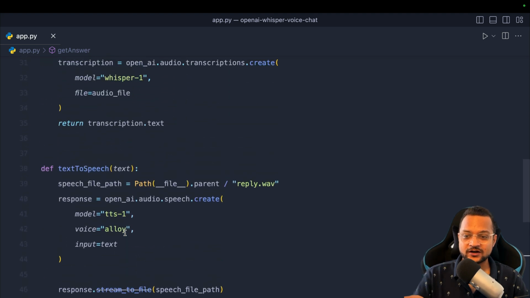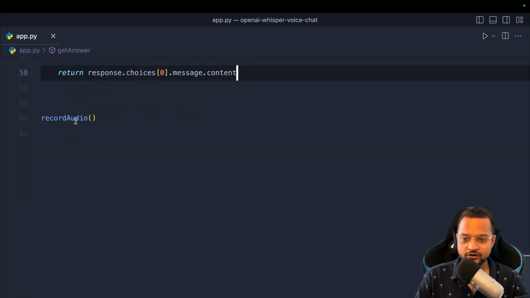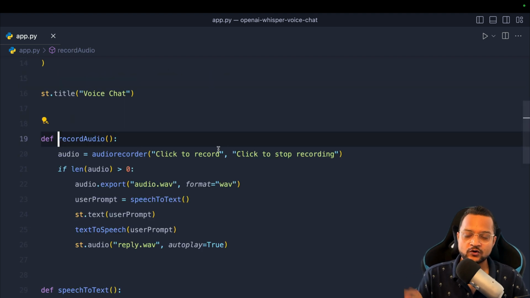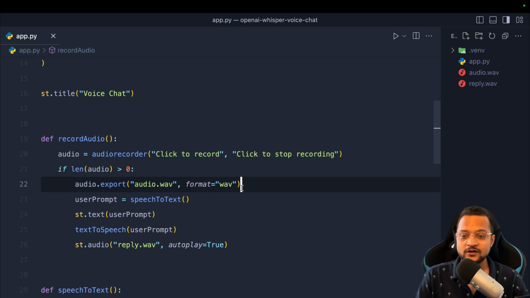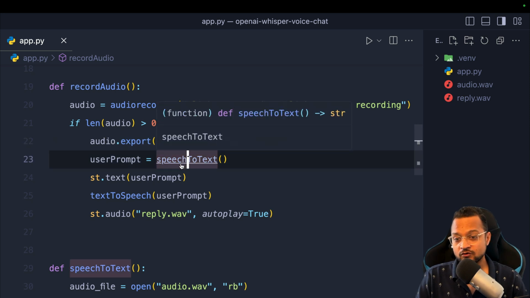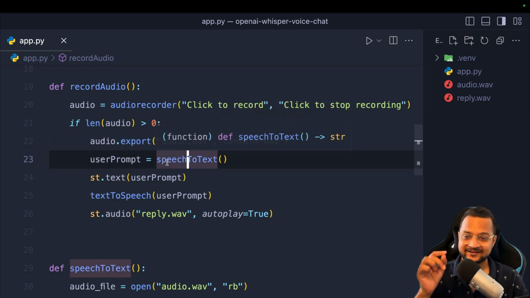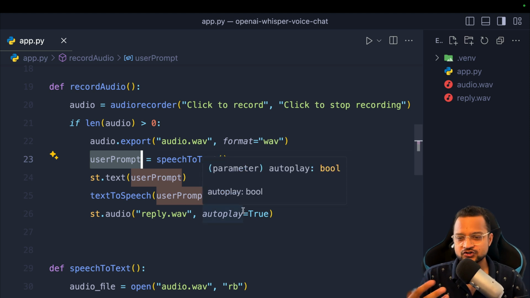Let's restructure our application. First of all, it's recording audio. On the recording audio, we are saying that, hey, record the audio. If we have the audio, then we are storing the audio in the audio.wav file. Once we have the audio.wav file, we are converting that audio WAV file into text. So we get this user prompt, which is basically the question.